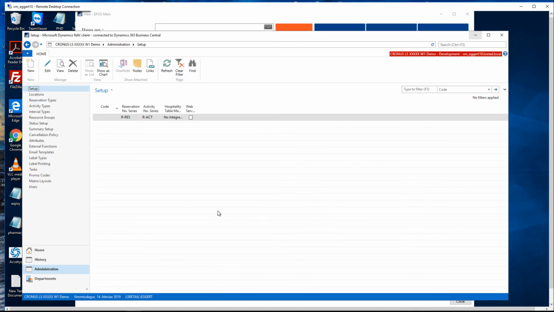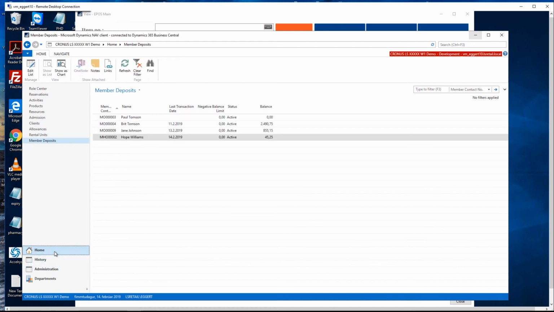So this concludes the overview of the member deposit functionality.